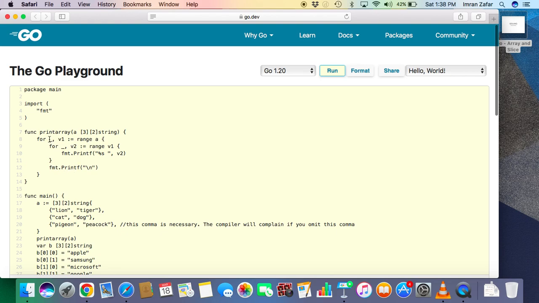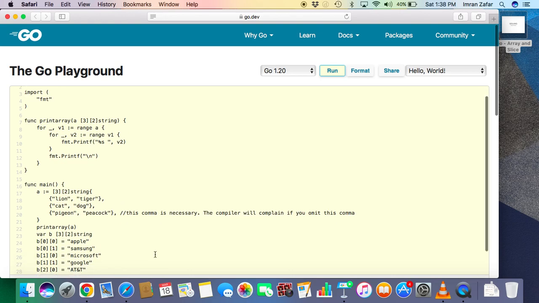The underscore here means that the index is optional. Here we are not interested in the index value, we are only interested in the value at that index inside the array. So range returns v1 array, and then v1 array returns the value v2, and then the value v2 is printed, and then you can see the output in the end.